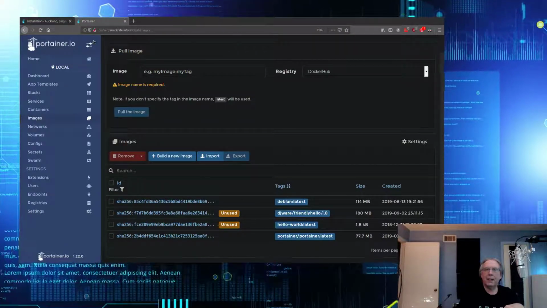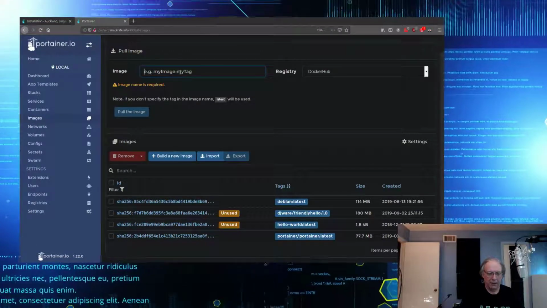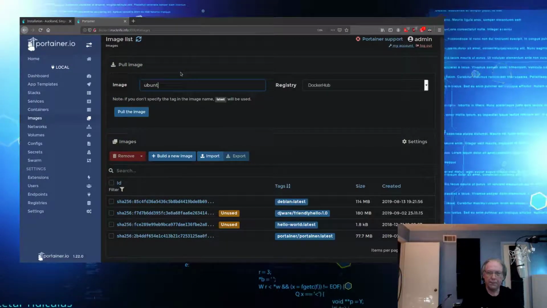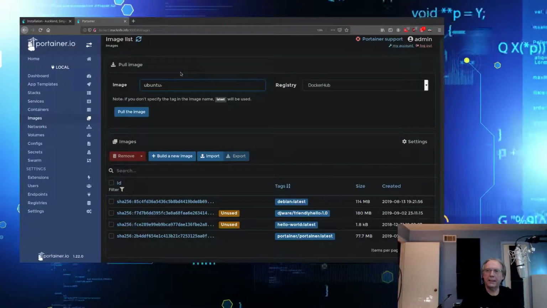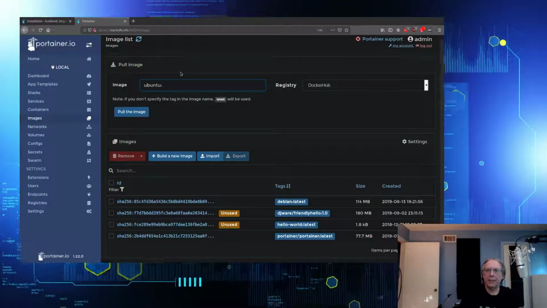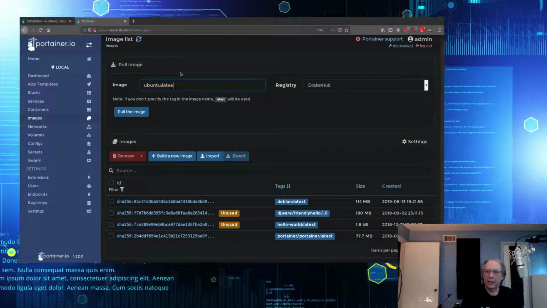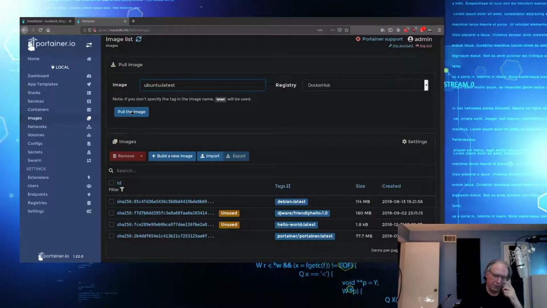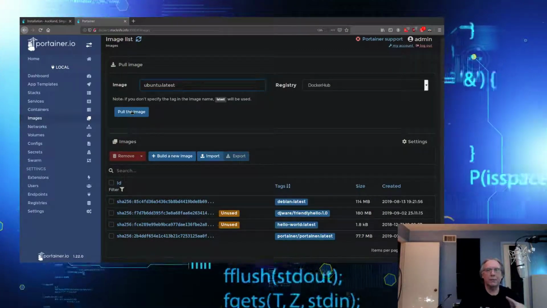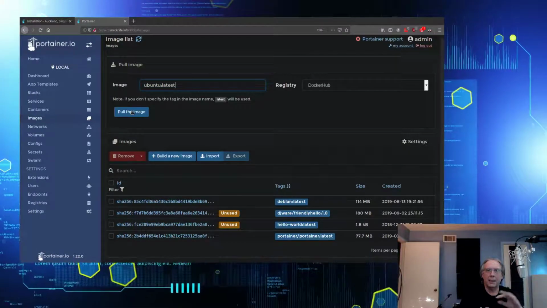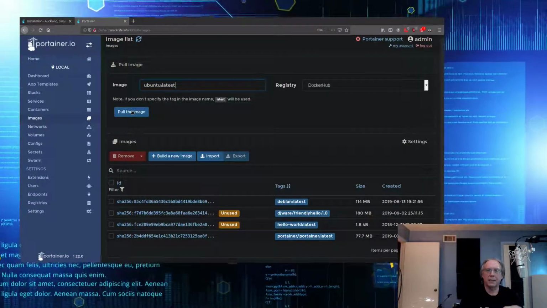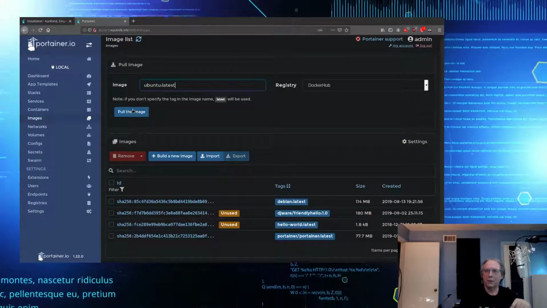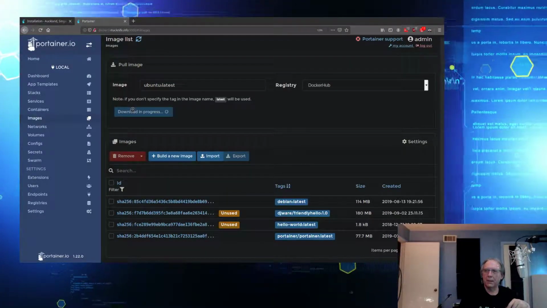So while we're here, why don't we just go ahead and deploy one? Now, in this case, unlike doing this from the command line, you have to give it a tag. And so I want the latest version of, now if you deploy this from the command line, it assumes that you want latest. But in the case of Portainer, it doesn't assume. It says, you tell me which one you want. And so we'll go ahead and get that.